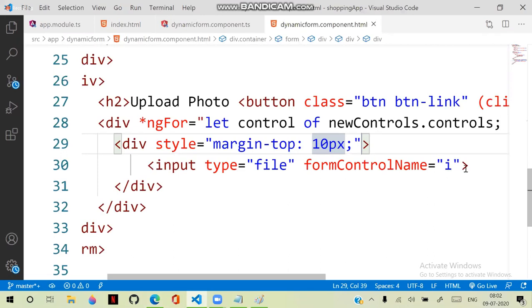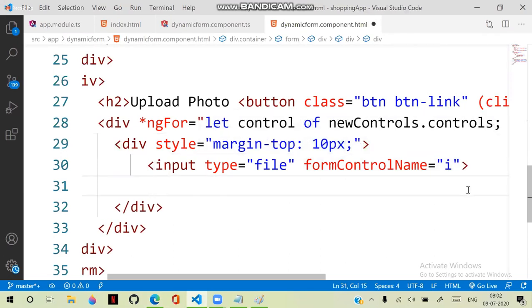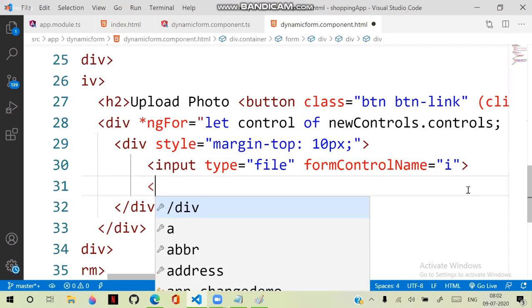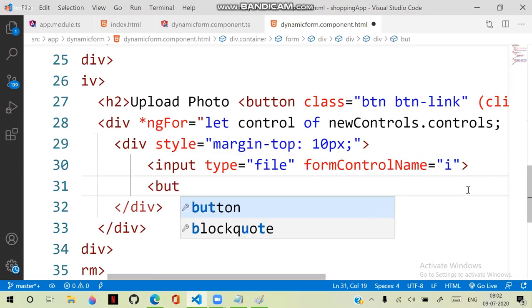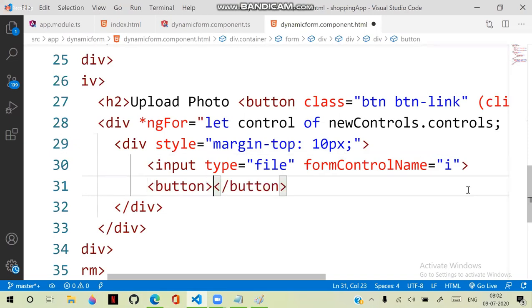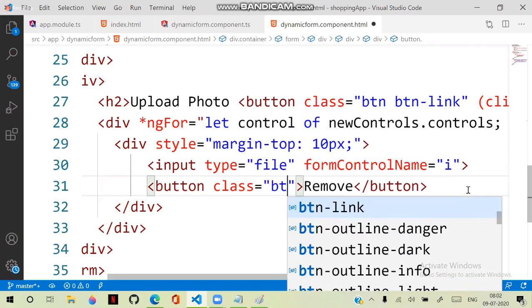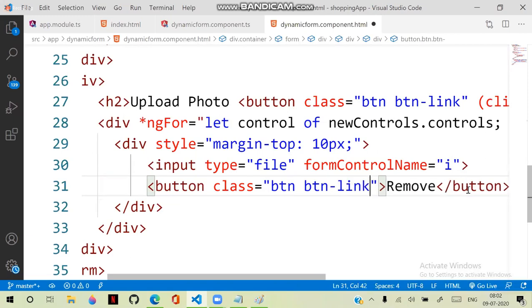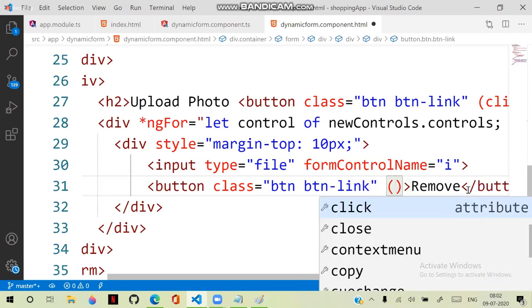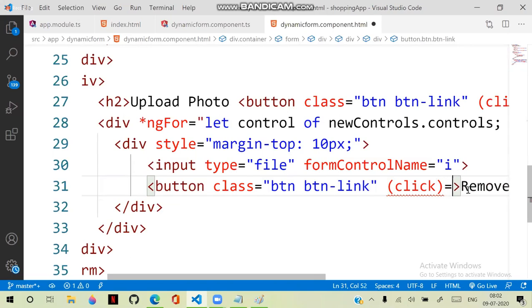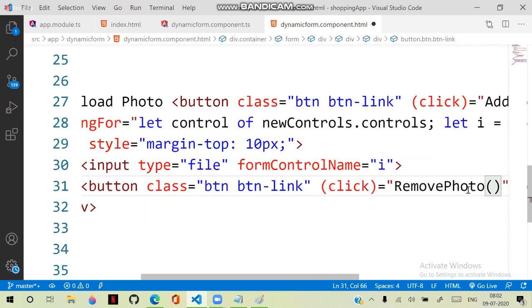You can also remove the control. For example, beside this you have another button, and we want to remove that control. So what we can do is just put a button here and say remove, with the class btn and btn-link. And when this is clicked, we have to call that remove photo method.